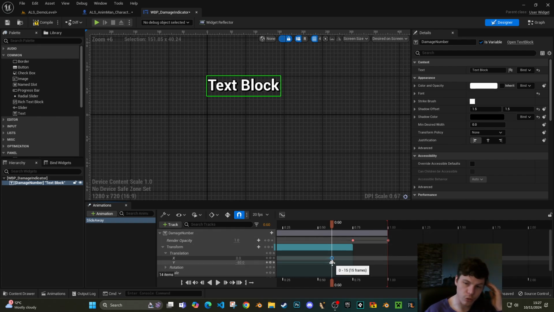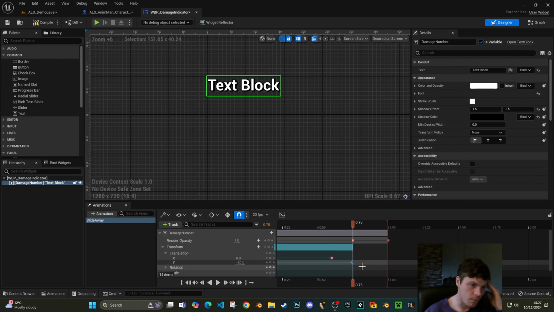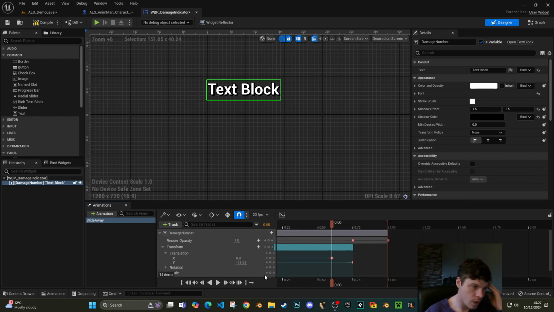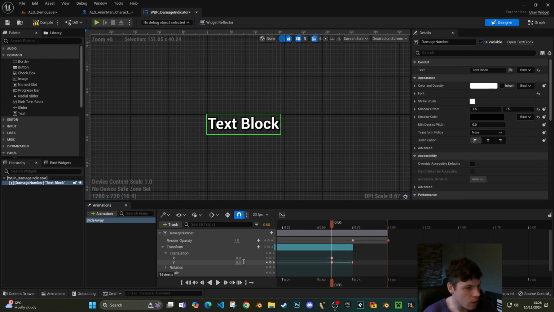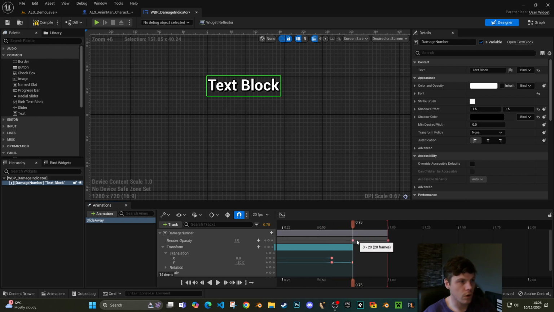And I've just realised my own mistake. My minus 80 wants to be at the end, but here I actually want this to be 0, because I only want it to move at the end.